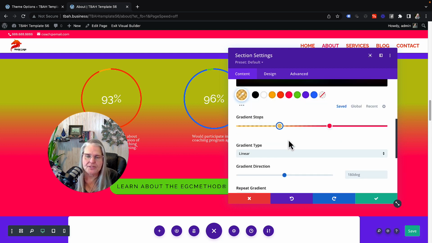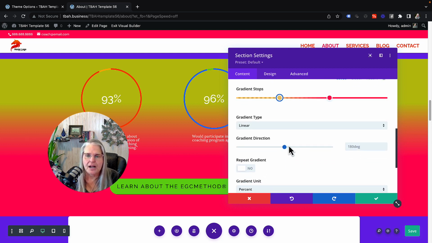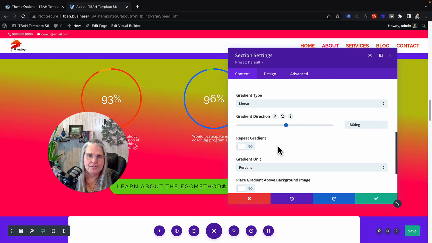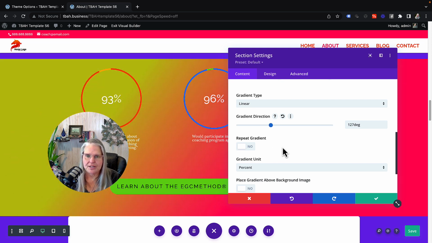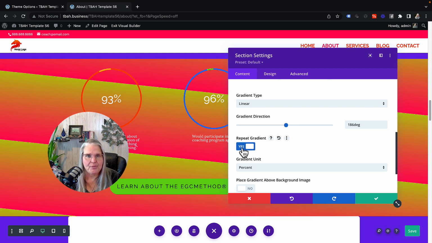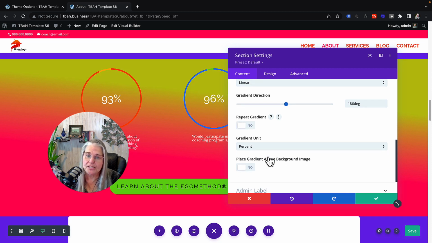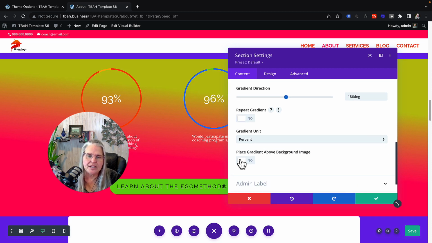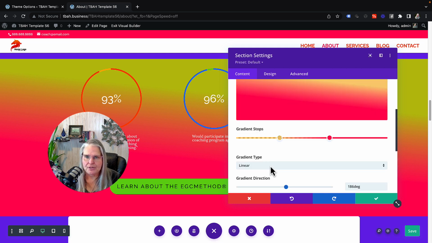A couple other things that I want to cover in the gradient. I can change the direction of the gradient to be from side to side or top to bottom. So I can just use that slider and move the gradient around. You can see it kind of rotate there. I can repeat the gradient if I want to do that. So it'll make something that's kind of striped. That's sort of really ugly. And then I can say place gradient above background image, which we're going to play with here in a moment.